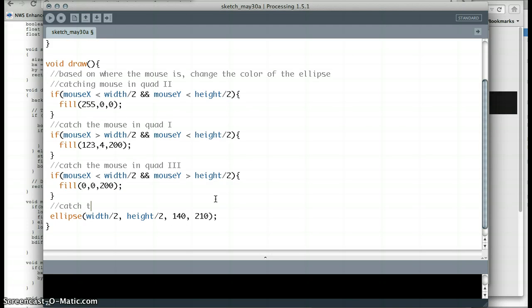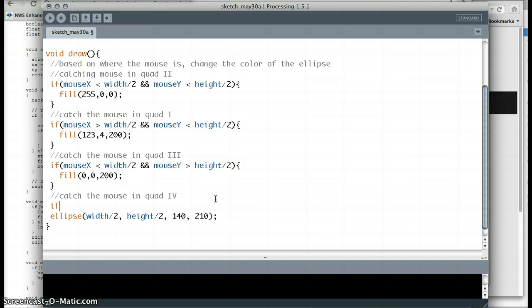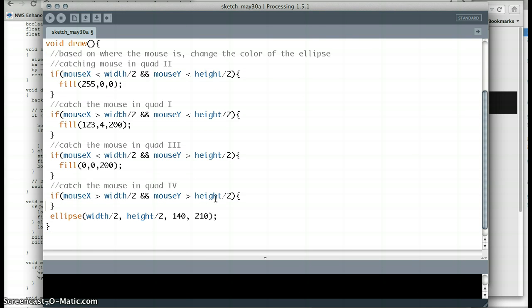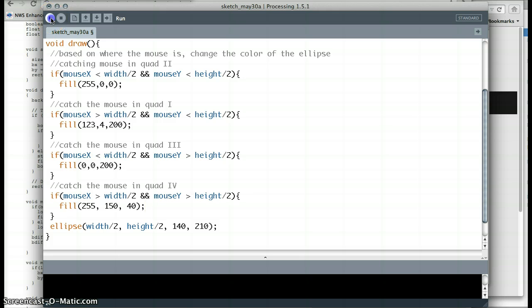And then finally, this is probably getting old for you guys, catch the mouse in quadrant 4. That would be only if the mouse X is greater than the width over 2, and if the mouse Y is also greater than the height over 2. Now, barring any spelling errors or semicolon errors, let's make this one, I don't know, whatever color this is. Who knows? We're just making stuff up. So let's run the code.